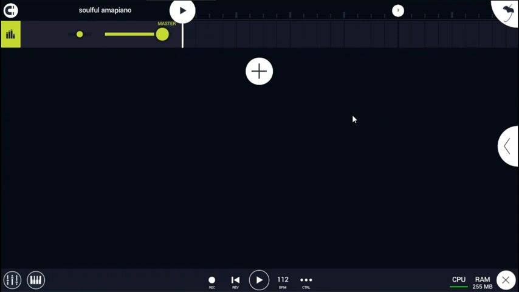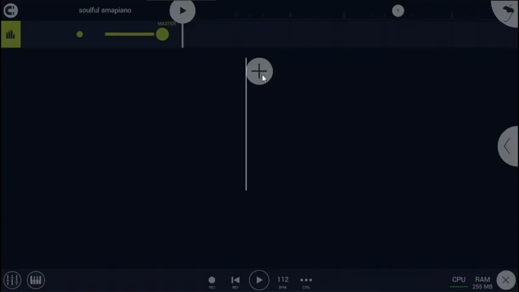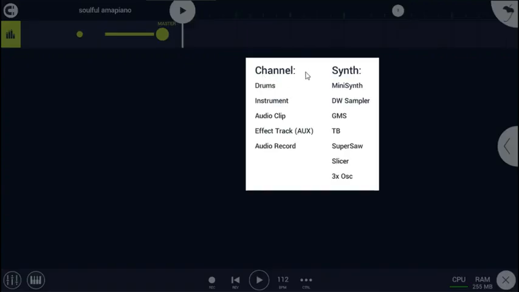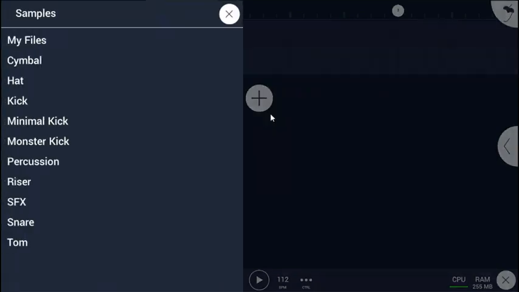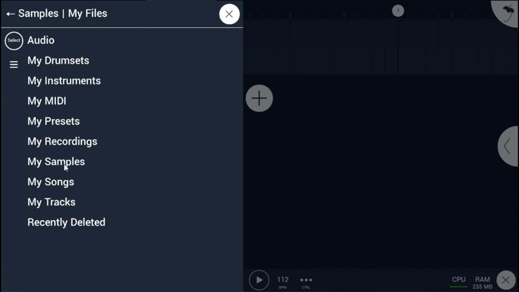So let's go ahead and add in some amazing instruments. In order to do that, you're gonna click the plus button to add in some instruments. As you can see, these are the channels over here, and these are the synths. So we are gonna go to audio clip this time, since we're looking for a nice shaker that we can start our beat with. I'm gonna go to my files for this. We're gonna go to my samples.